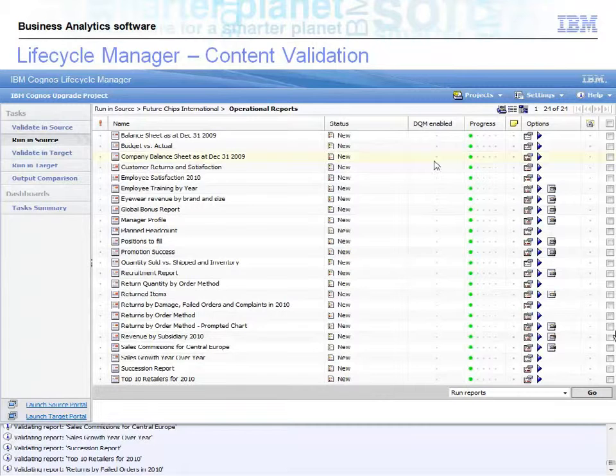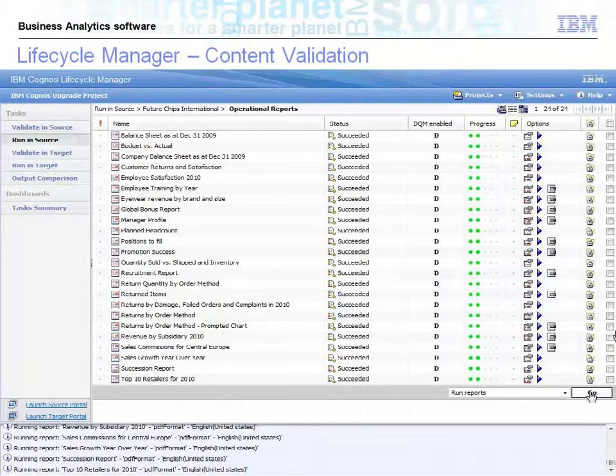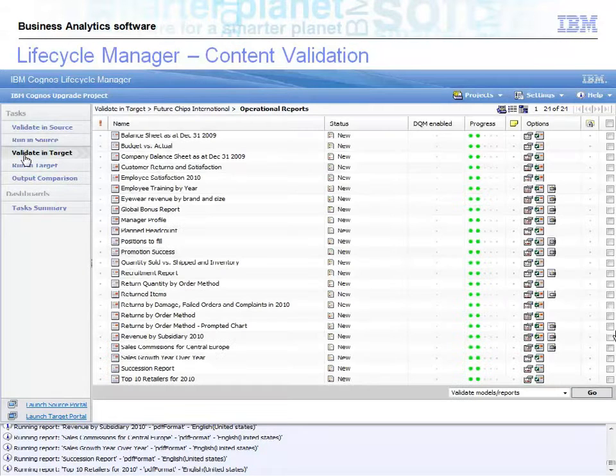Now the next task that should be completed is the run. Lifecycle Manager submits the request to run reports in an output type and a language and brings the output back to the Lifecycle Manager machine. That's where we do the comparison. So both the run in source and run in target tasks need to be completed. As you can see in Cognos 8.4.1, all of our reports have run successfully.